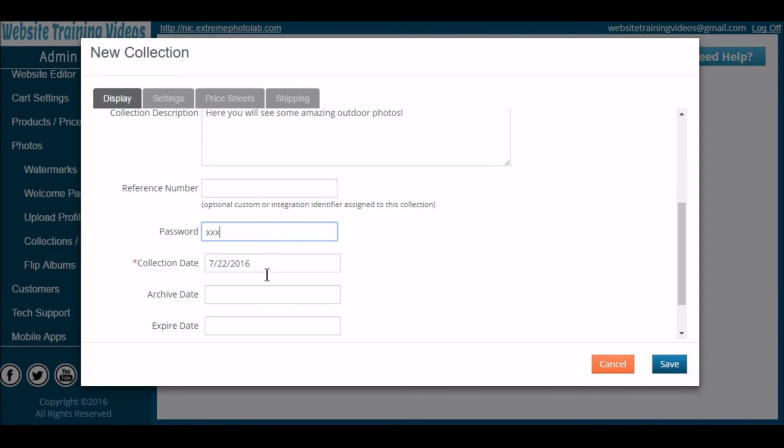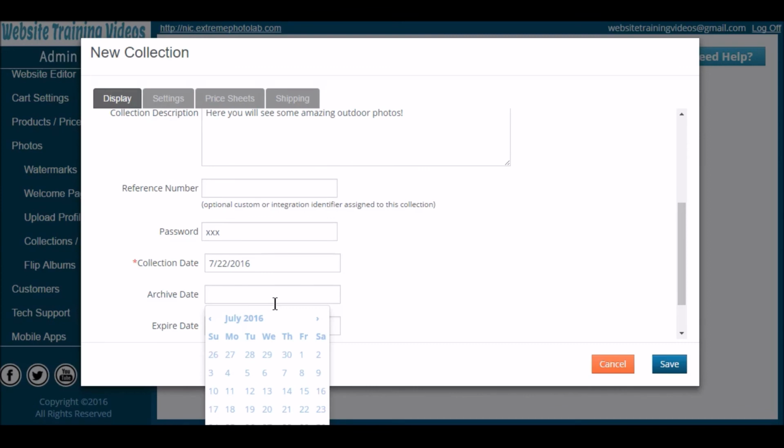If it's password protected, type in a password. The date of the collection is required. And if you choose to have it archive on a certain date, you can, or expire on a certain date.